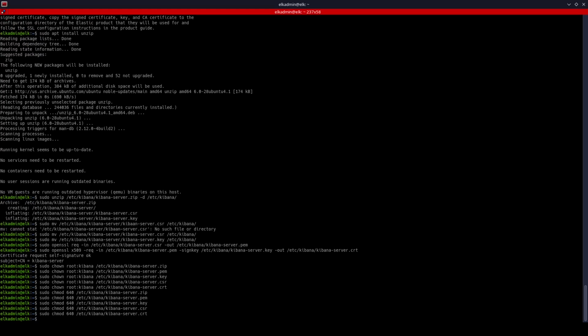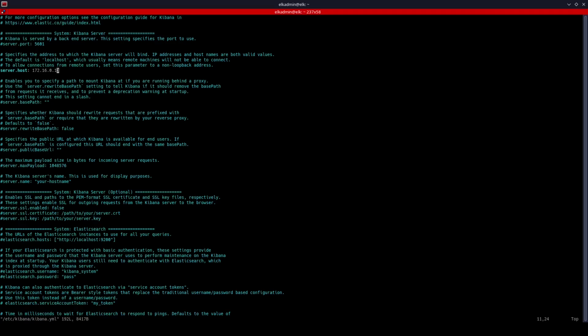All right, now we're going to go ahead and add an edit to the kibana.yml file. We're going to jump on down to server.ssl. We should be good with that. Go ahead and uncomment these 3 lines here. We're going to go ahead and change this enable to a true.